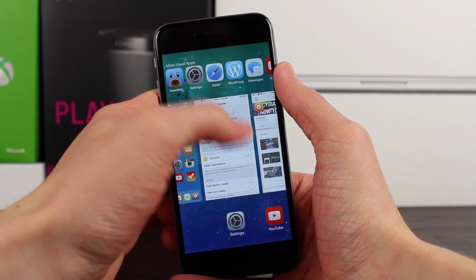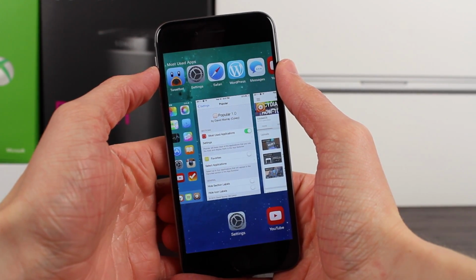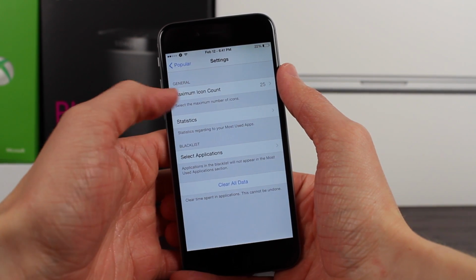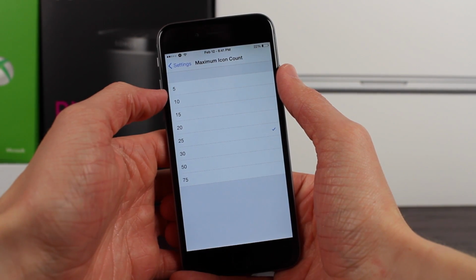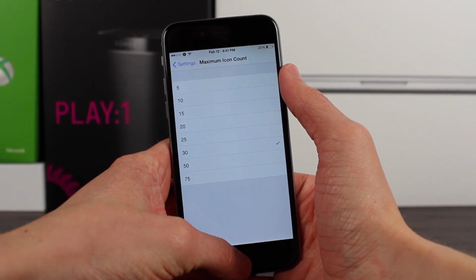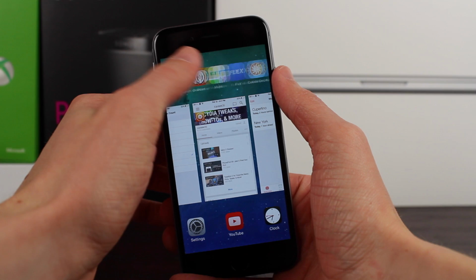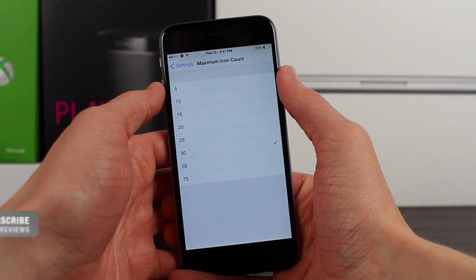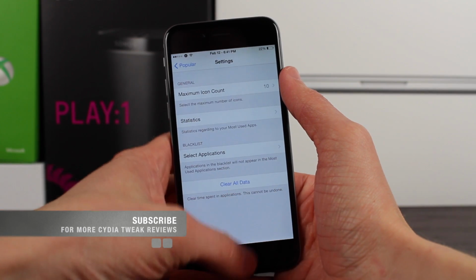So if we head over to Popular's preference panel, first let's take a look at the settings that we can configure for most used applications. Under there, we can change the maximum icon count. So for example, if I want more than 10 apps, I'll set 30. And now when I go into the app switcher, I've got tons and tons of apps in there instead of just 10.